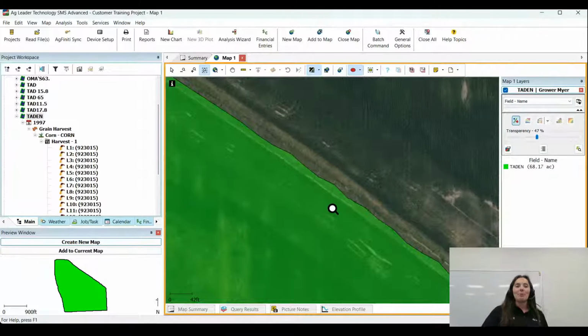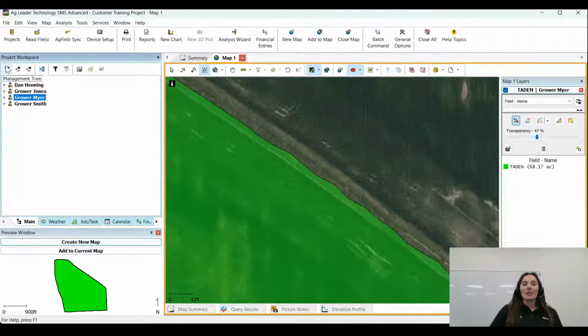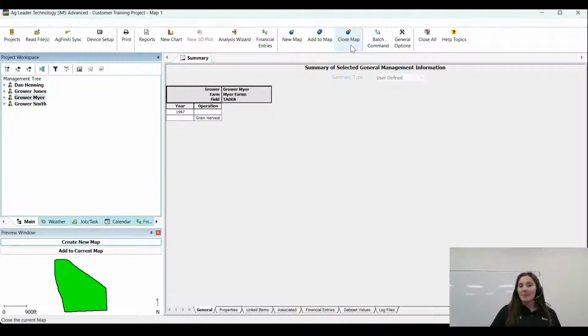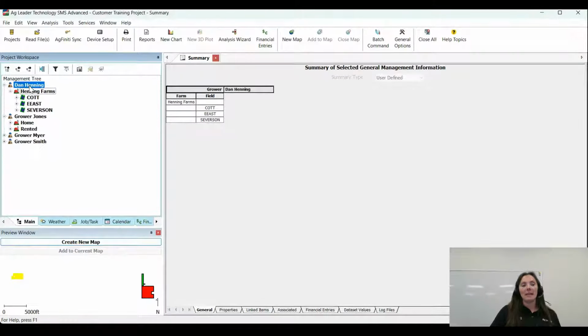For now, I'm going to move right along into trace boundary, which is our more accurate tool for creating an official set field boundary using existing operation data. I'm going to collapse my management tree and close out of all my maps to start fresh. And then the field I would like to demo this on is going to be the east field under Dan Henning.